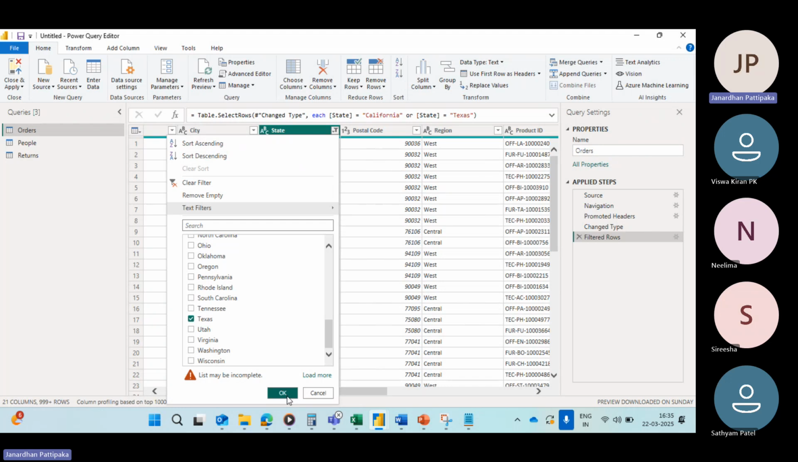False, false, it will give false. But in case of OR, if any one condition is satisfied, it will give the output. That means if the state is equal to California, it will give output.